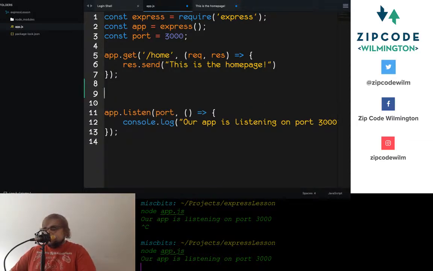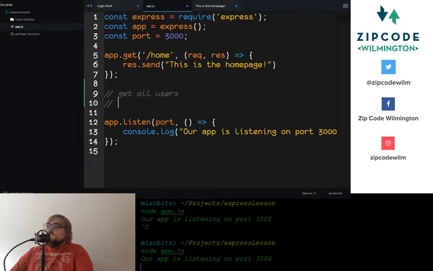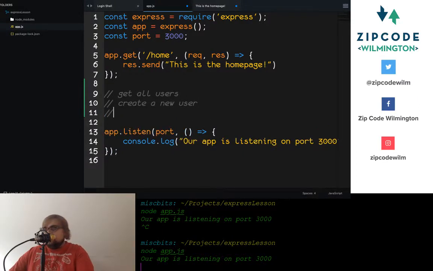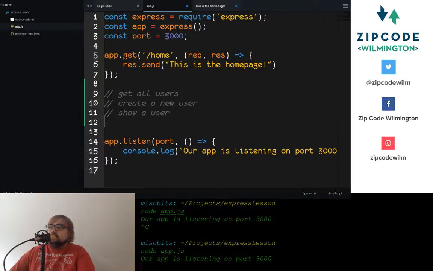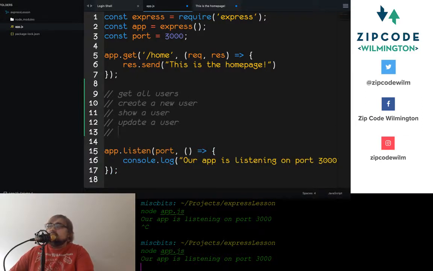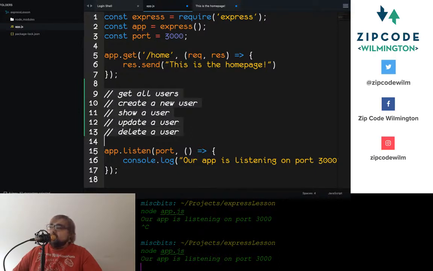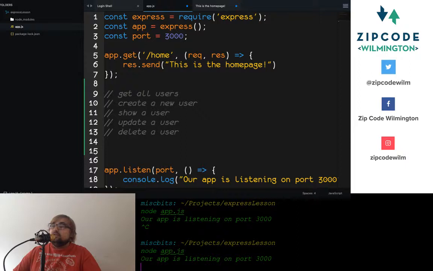We're going to say we have 5 routes that we want to make. We want to get all users. We want to create a new user. We want to show a particular user. Then we also want to be able to update that user. And lastly, we want to be able to delete a user. These are all of the functions that are required to make a CRUD API, and they're oftentimes the elements that you'll see in all of these different REST applications.